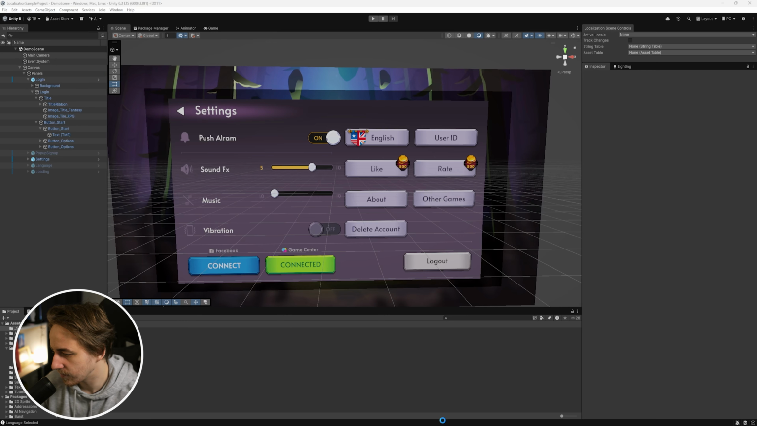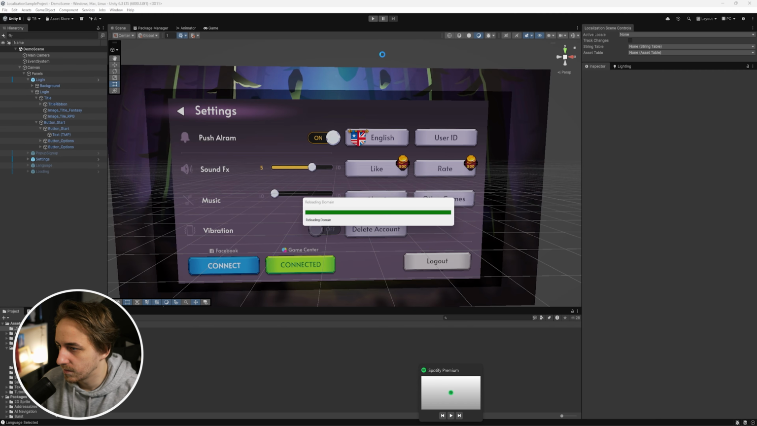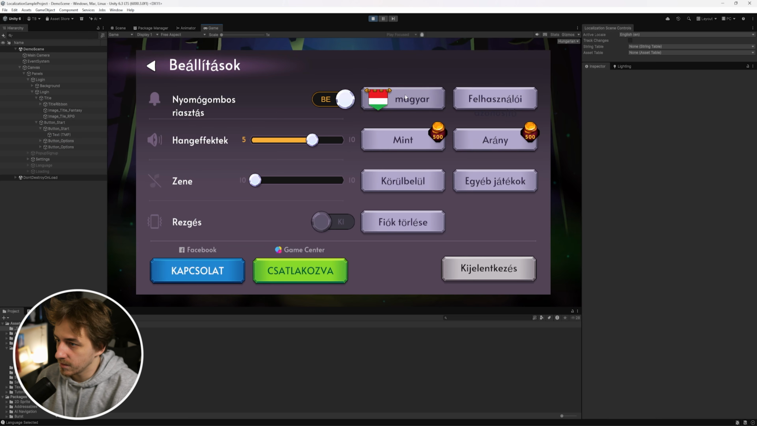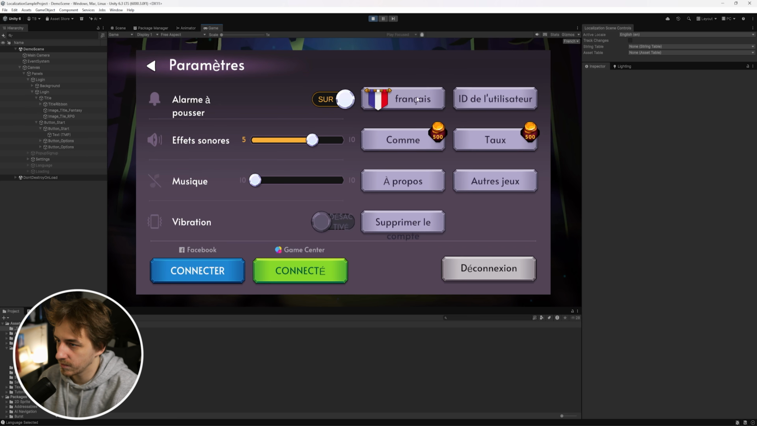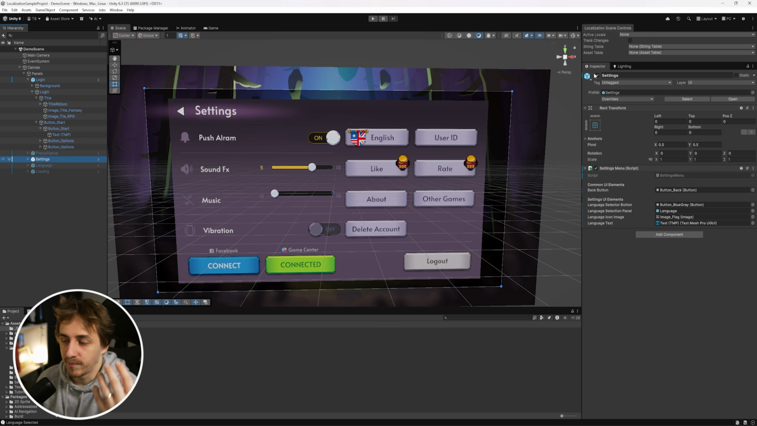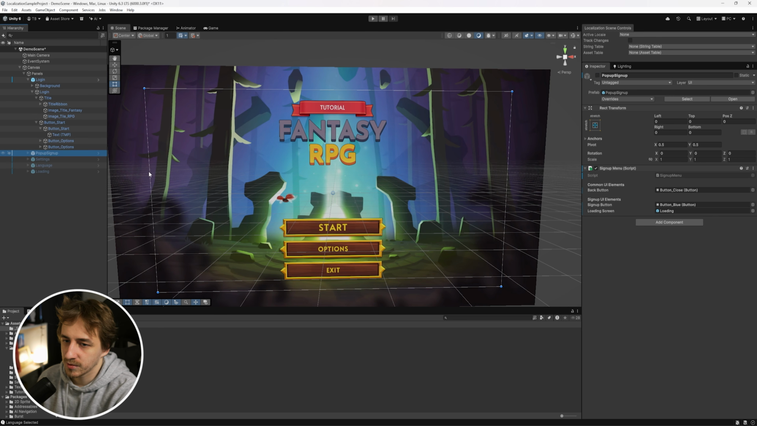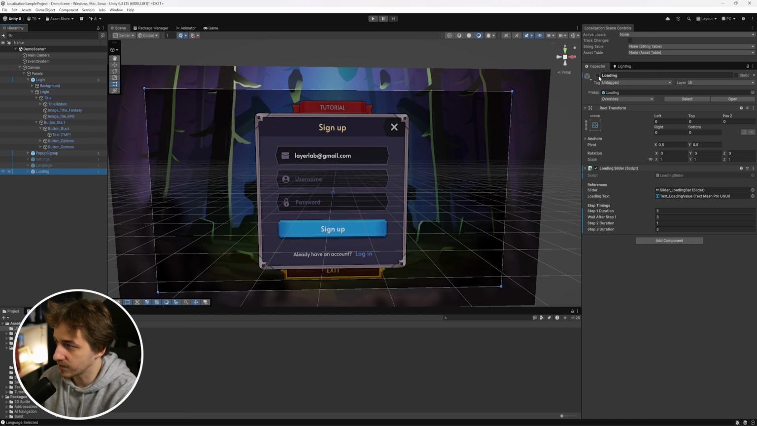It will give you the uppercase letters. So yeah, Hungarian, English, French, etc. So that's it. That's the basic localization. Now let's talk about the smart strings.